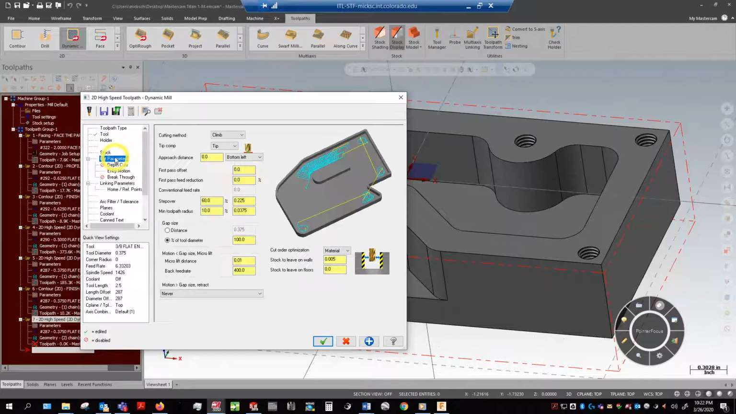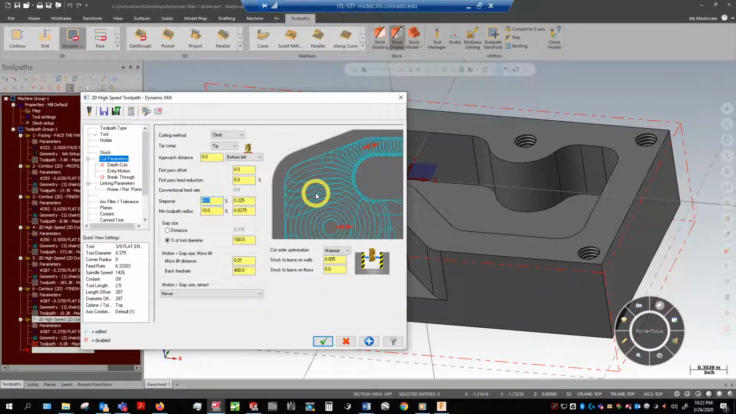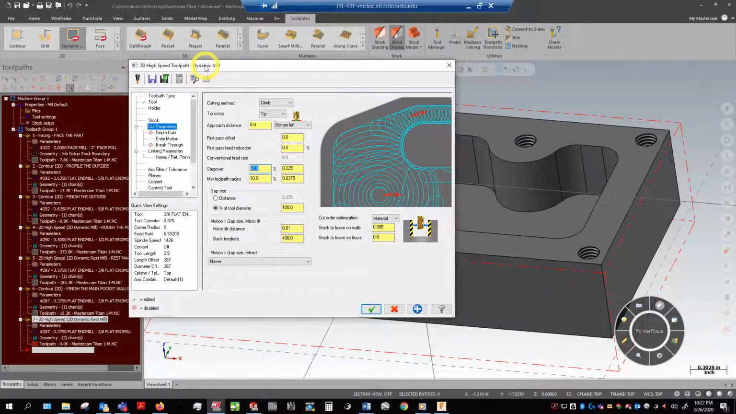We go into our cut parameters and we have the same screen. One thing to make note of in Mastercam: by default, if you create another toolpath with the same style toolpath, dynamic mill here, and you have previous ones of that, it's going to import all of the previous cut parameters, depth cuts, etc. So make certain that you're not stepping over too much for roughing operations. We want to set this, maybe we'll do 15%.